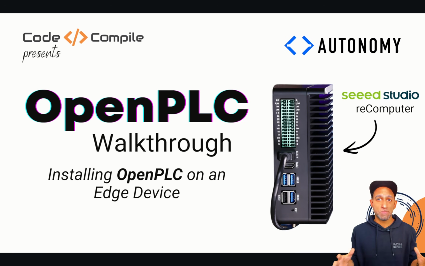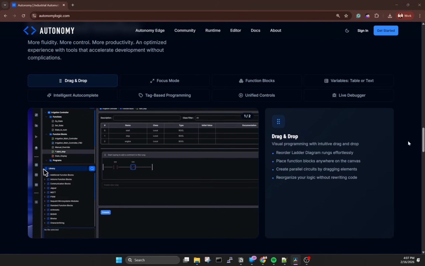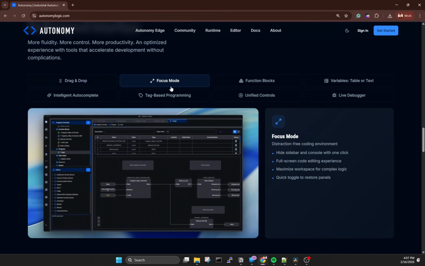There are so many virtual PLC tools in the market, but today I will explore Autonomy Edge, which is an open source platform that offers cloud-native PLC programming and orchestration. It is basically a complete rewrite of OpenPLC with modern tools and interface.